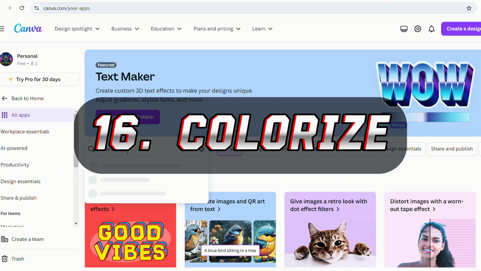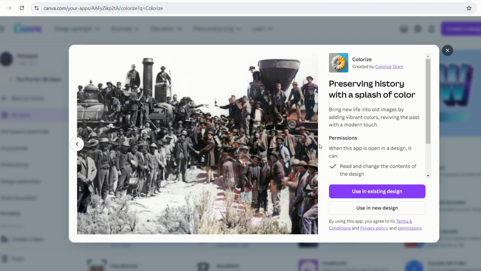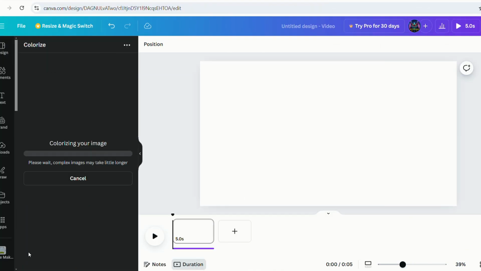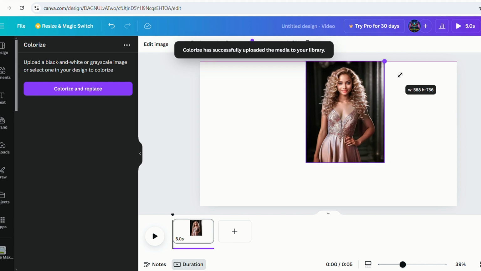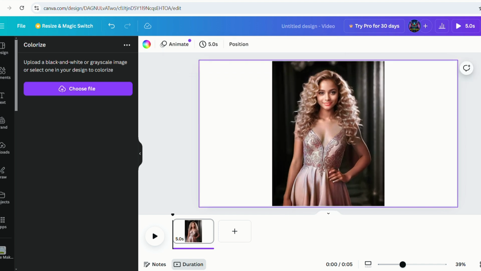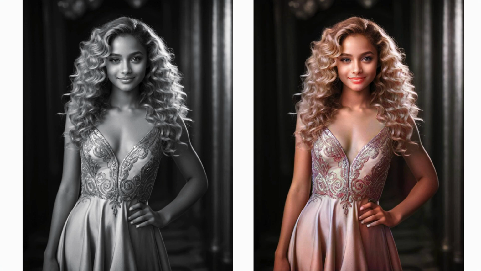Coloriz is the 16th tool, designed to turn black and white images into color. This is particularly useful for bringing life to old photos, especially those in black and white or sepia tones. To try it out, upload a black and white or grayscale image. You'll be amazed at the results. On the left is my original image.